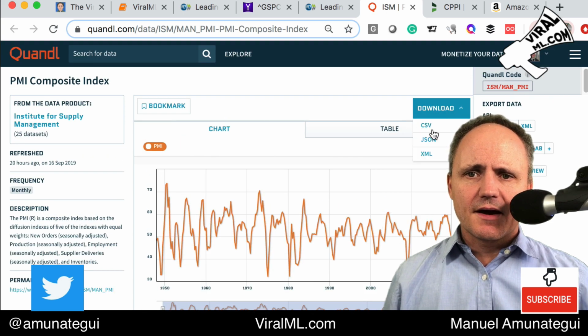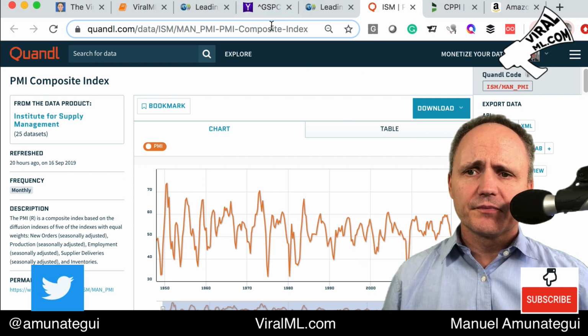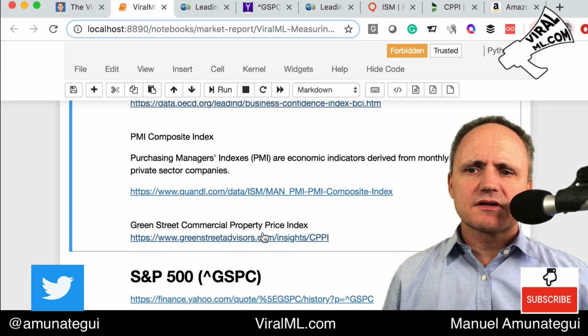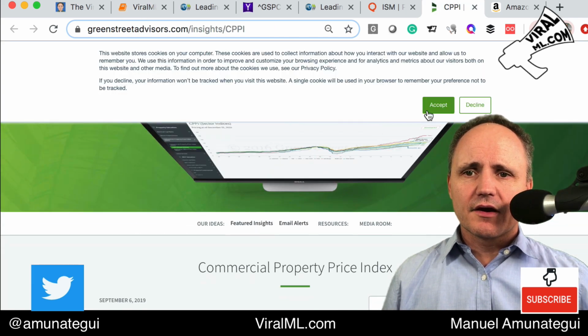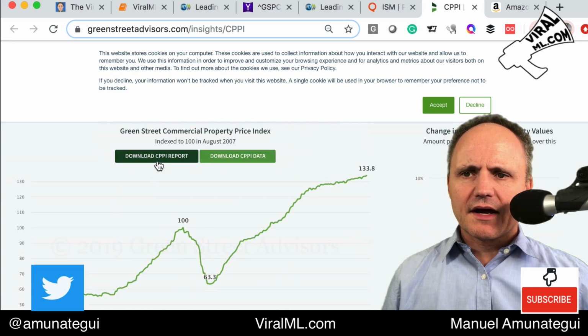Usually it is. And hit CSV, and that too will download it into your local folder. And finally, we're also going to get the Green Street Capital Property Index, CPPI, sorry. And here it is. Scroll down and go to download CPPI data, and it's a CSV.